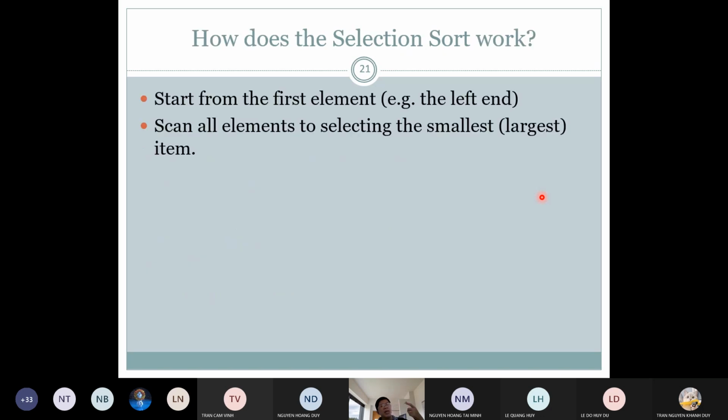Here is the selection sort algorithm, and now it's very clear for you. We start from the first element, let's say from the left, from the right, whatever. We scan all the elements in the array to find the smallest. It could be the largest, whatever, it will be equivalent. Find the smallest item, and then swap it to the correct position. That's it. That is the selection sort.